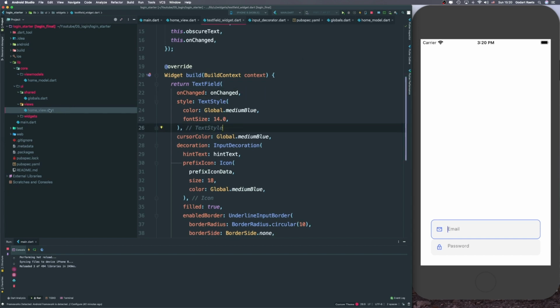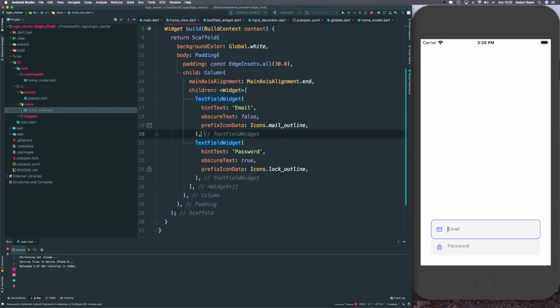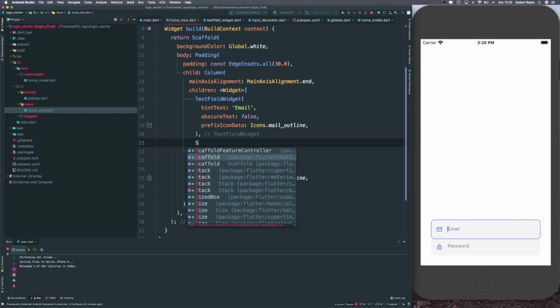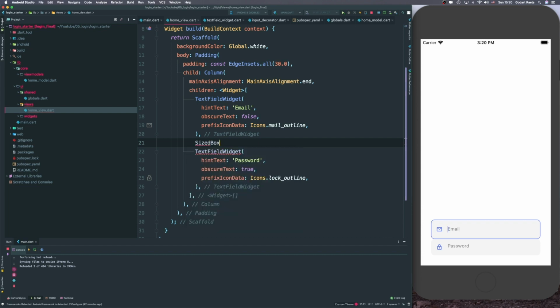Cool, so now let's go back to our home view and let's add some padding in between these boxes. We can do that very simply by adding a SizedBox with a certain height value. And let's say I'm going to use 10.